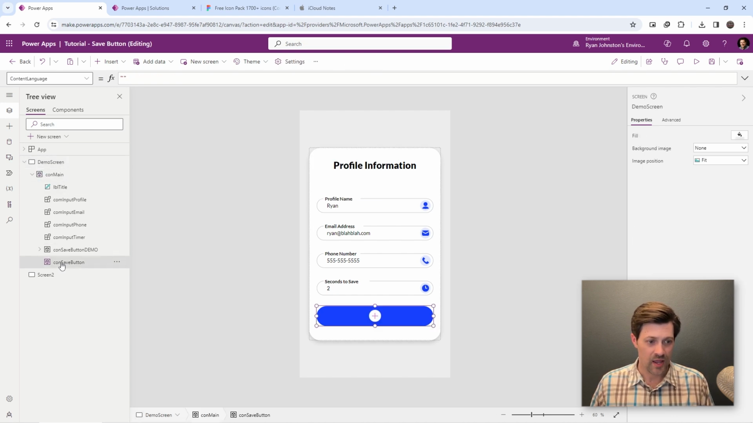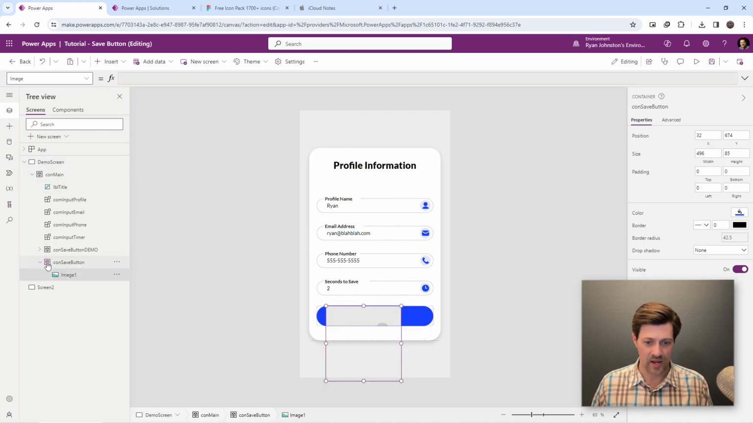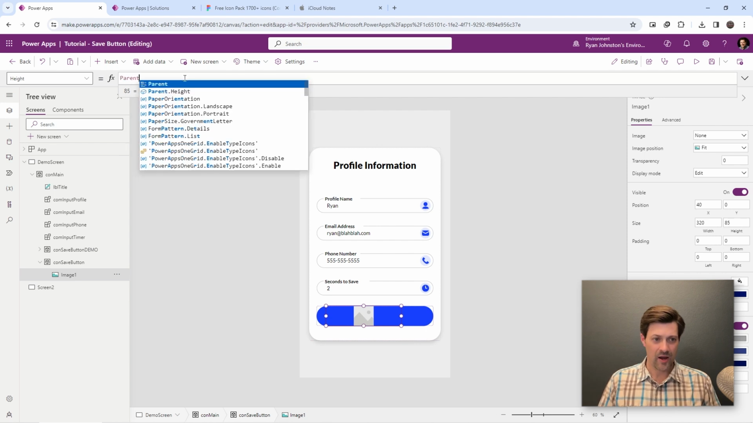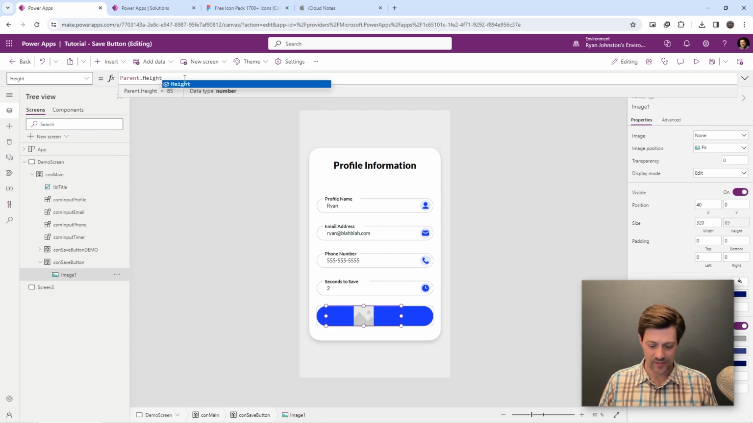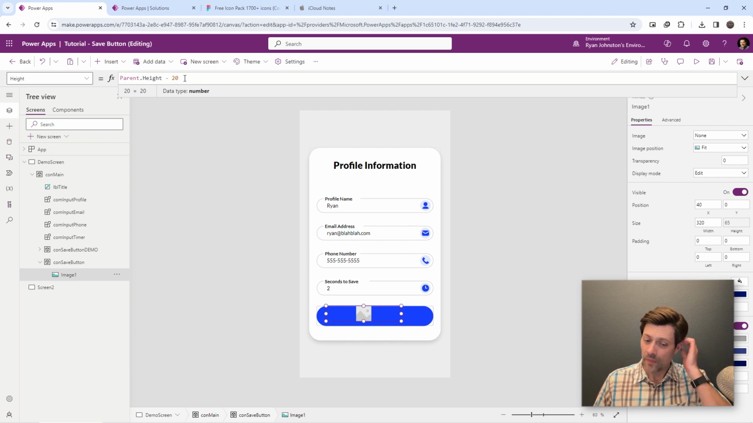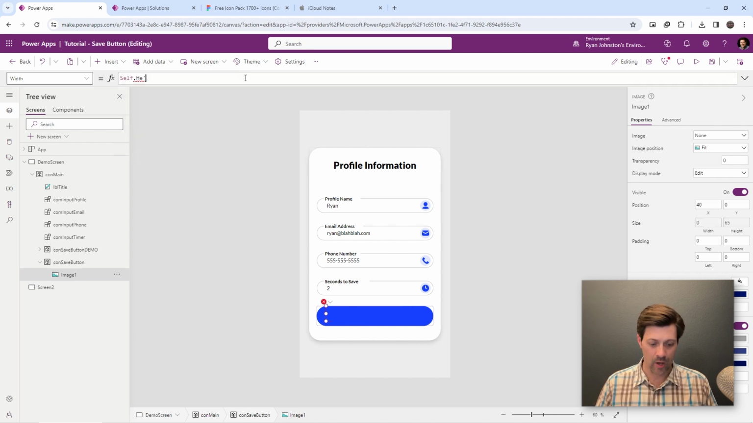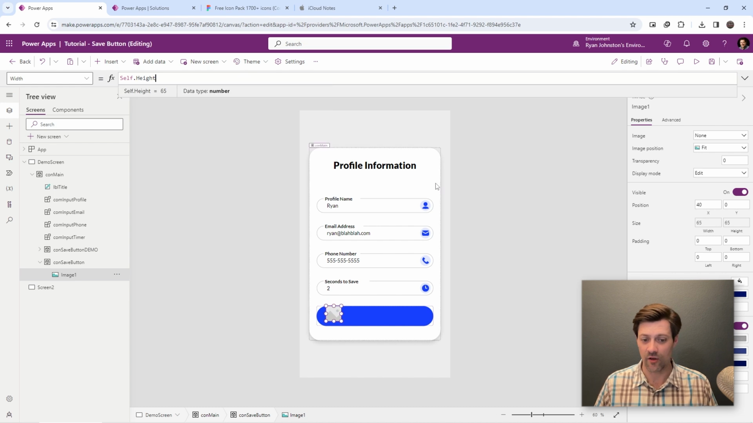We're going to cut, and then here's our save button, and I'm going to paste it in there. We're going to say that our height is parent.height minus 20, because we want it to be smaller. And then, because we're going to make it square, we'll set the width to self.height. That way we're not calculating both, and if we change one, we don't have to change the other because it's self-referencing.